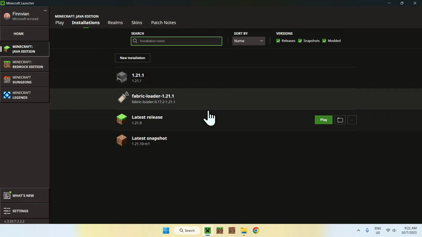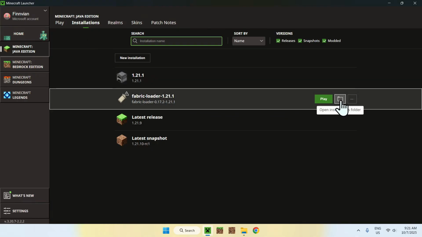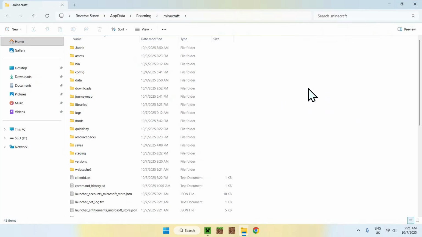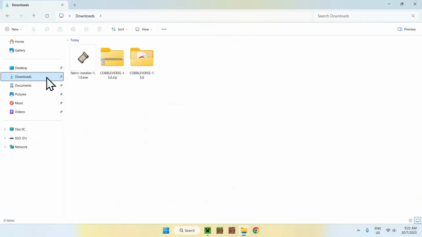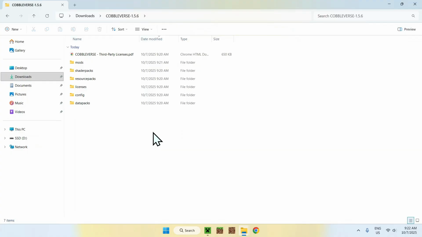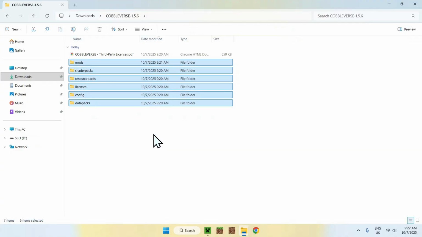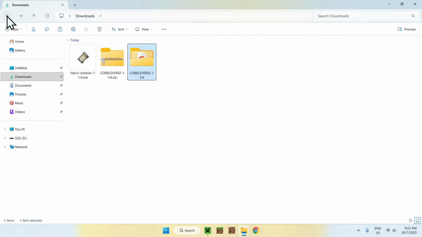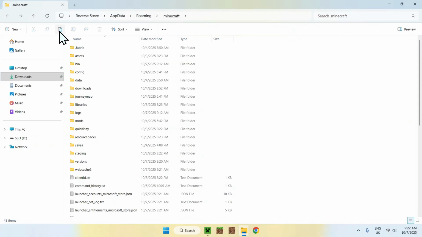Then you want to go ahead and hover over Fabric Loader here and go to the folder icon. Then simply go to your downloads folder and go inside the unzipped folder. Select all the Minecraft folders, which are these, and copy them. Then go to the top left arrow to go back to the .minecraft folder, like so, and then paste them.